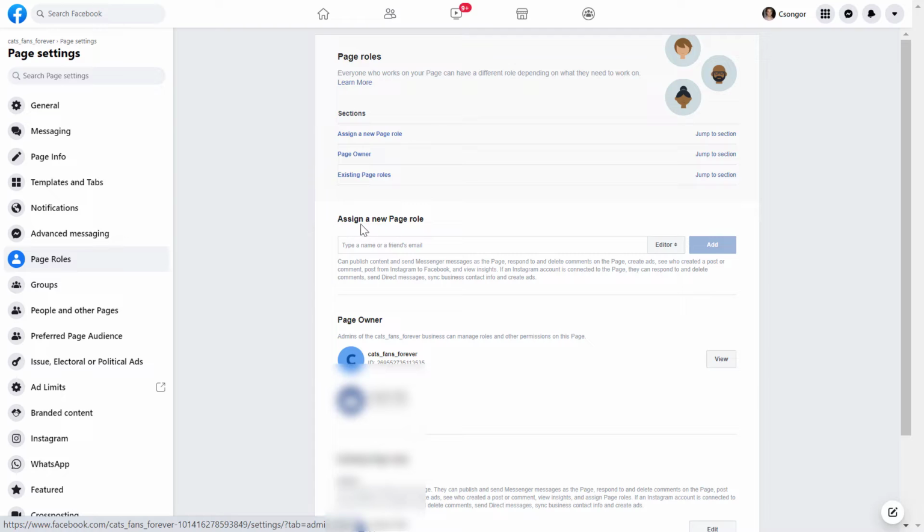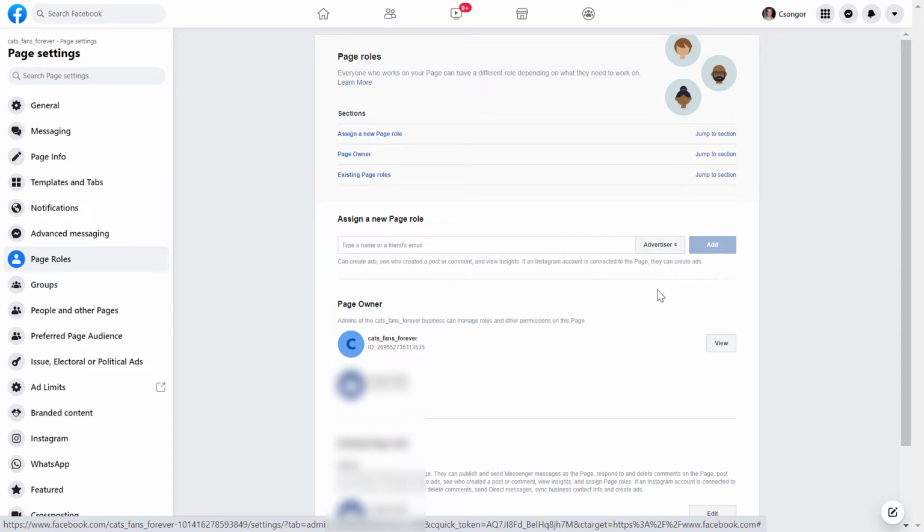And here we can also assign a new page role to a person, to your Facebook ad agency or your ad account manager or anything like that. And all you have to do is type the name of the person or the email of the person and then select advertiser from the list. As you can see, they will be able to create ads, see who created the post or comment, and view insights. If an Instagram account is connected to the page, they can also create ads.